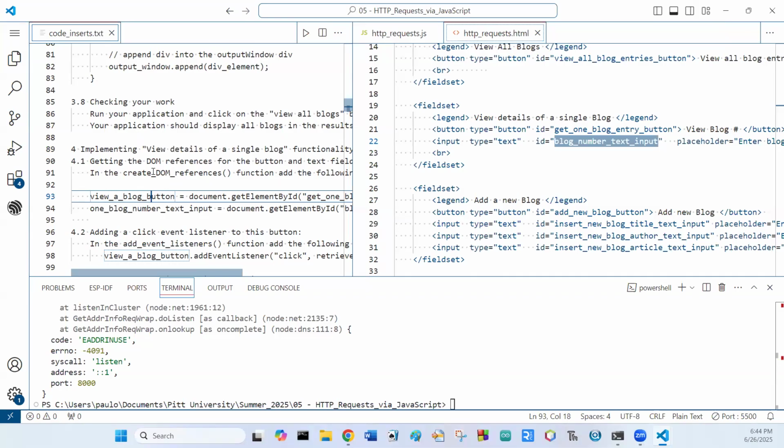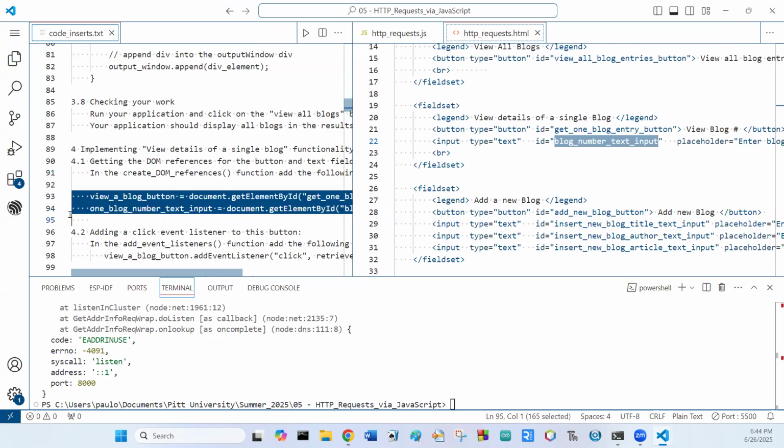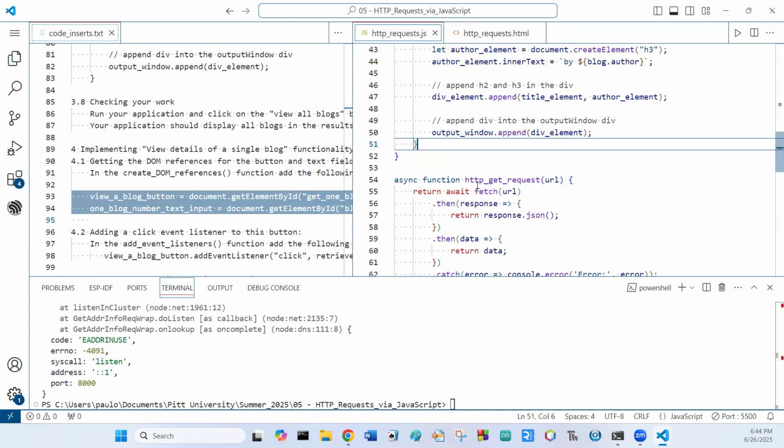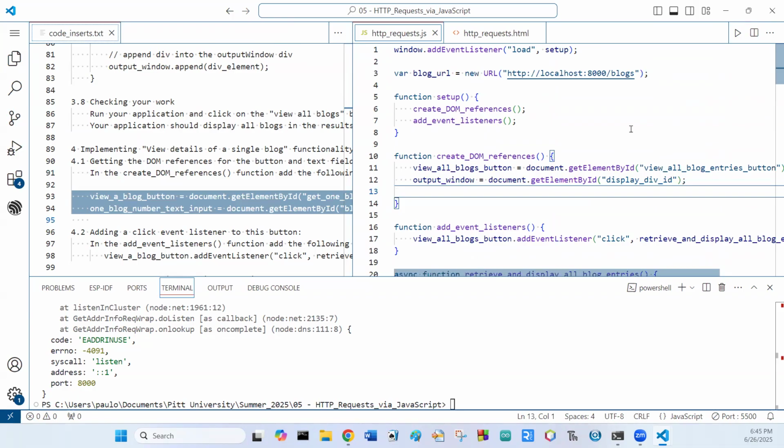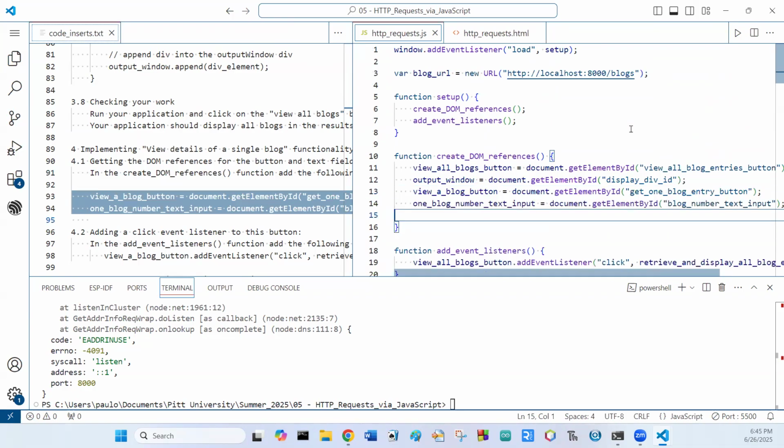So let's do that. In create DOM references, we are going to copy these two lines here. One is for the button and the other is for the field itself, right? So if I go all the way up here and create DOM references here.